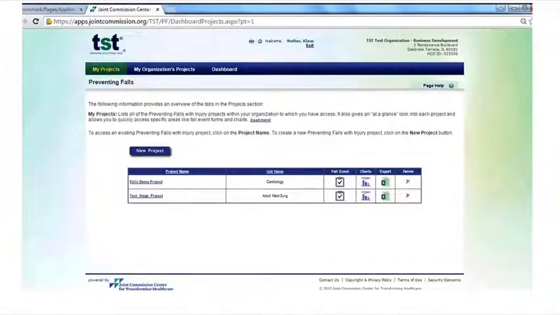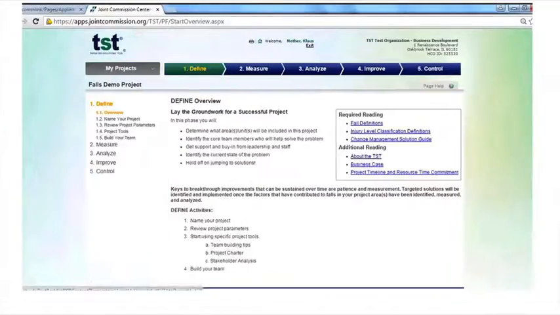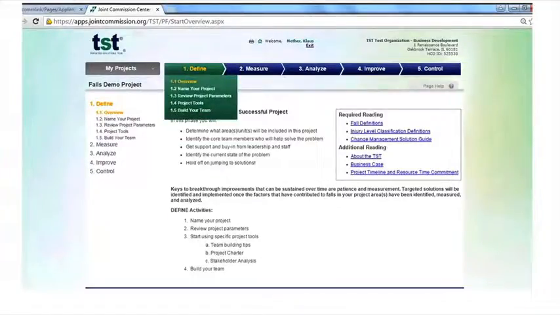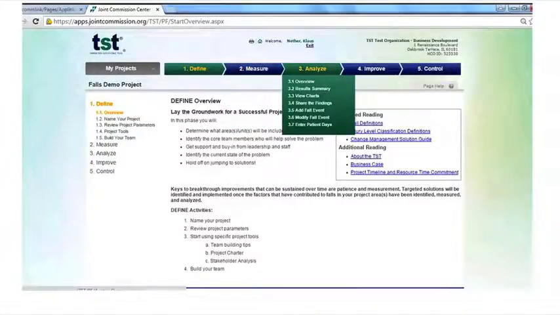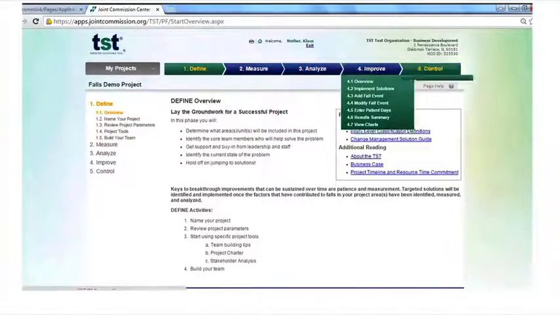So now we'll go into one of the projects so you're able to see the structure of the tool from start to finish. Click on the My Project tab. We will select and click on one of the projects. So we'll select the Falls Demo project. As you can see, the tool is laid out following the DMAIC approach of Lean Six Sigma. We have the Define step, the Measure step, the Analyze step, the Improve step, and finally the Control step.